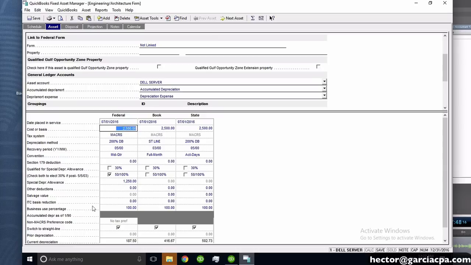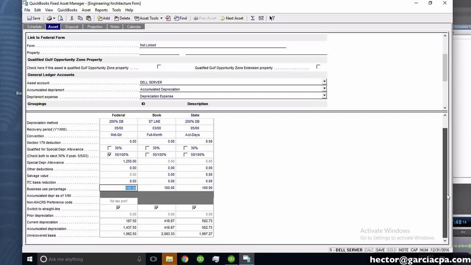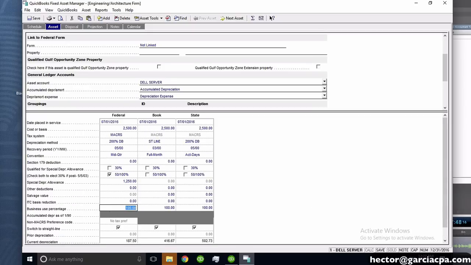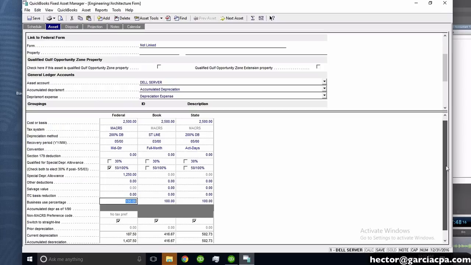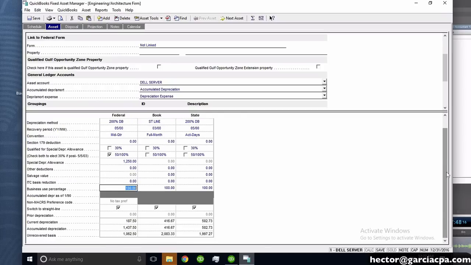And then down here at the bottom, I get to pick the business use percentage. So let's say, for example, that for tax purposes, we're going to say that this is 100% business. However, when you deal with vehicles and such, if they're mixed use, you sometimes actually have to put a percentage there. But the most typical thing is going to be 100%.